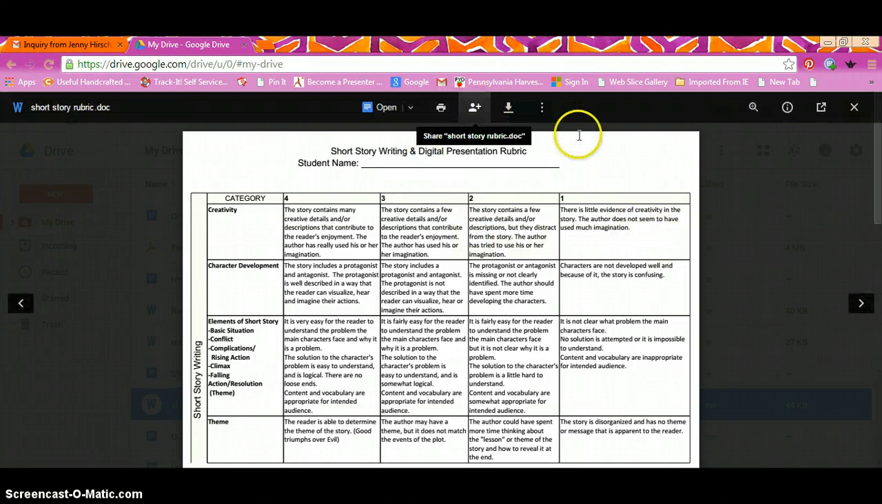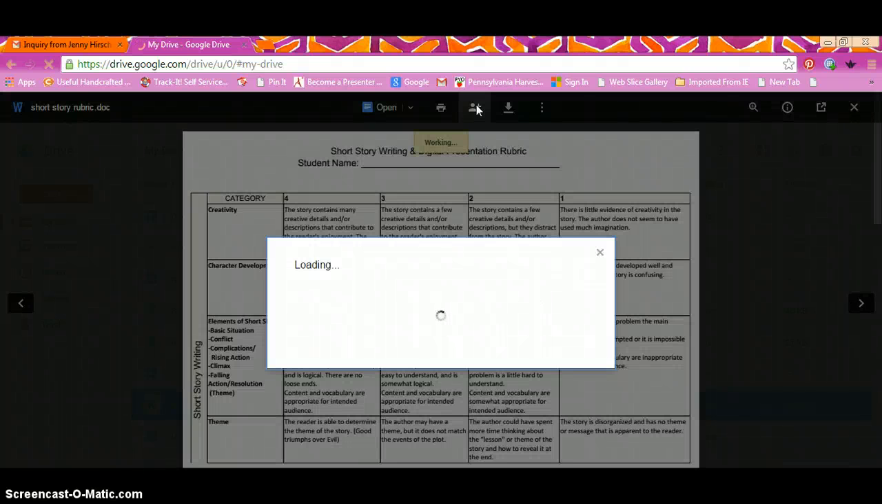So at the top of the screen you can see I have this person with a plus button beside their head. And you notice when I roll over it, it says Share Short Story Rubric. So I'm going to choose that. And it's going to give me some options about what to do and who to share it with.